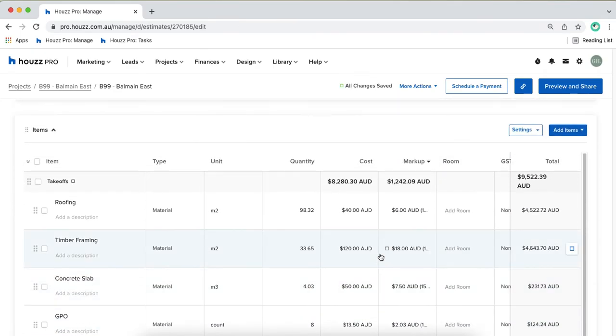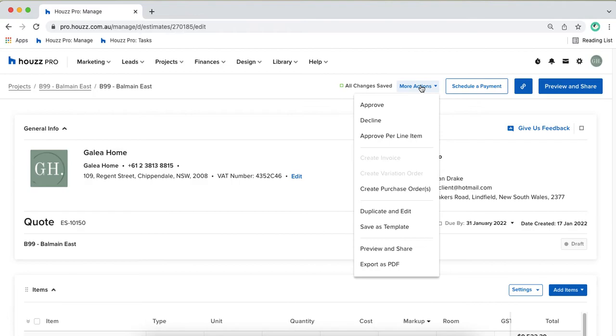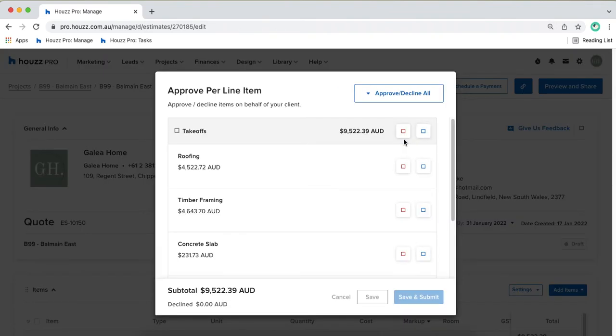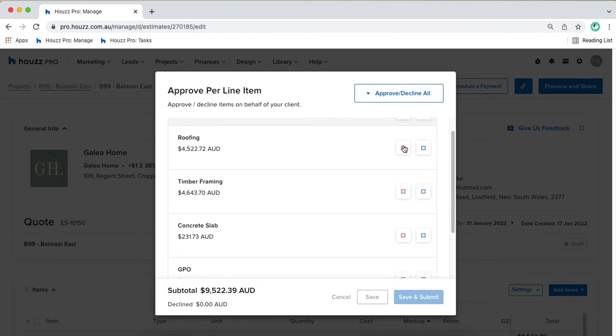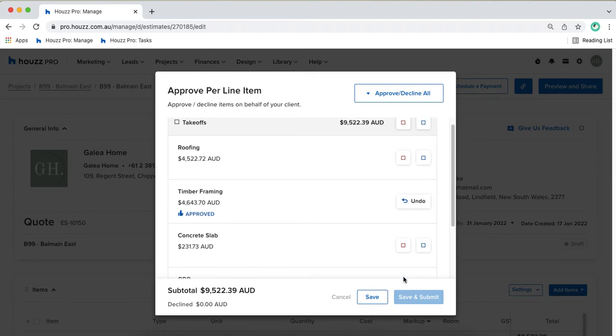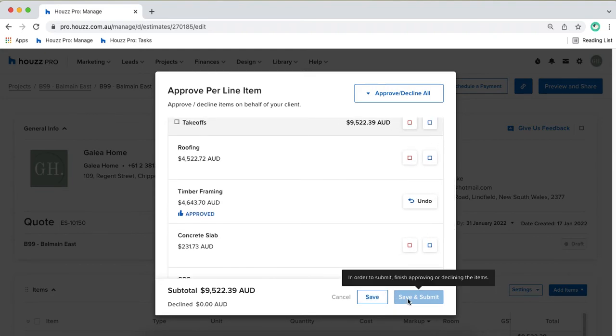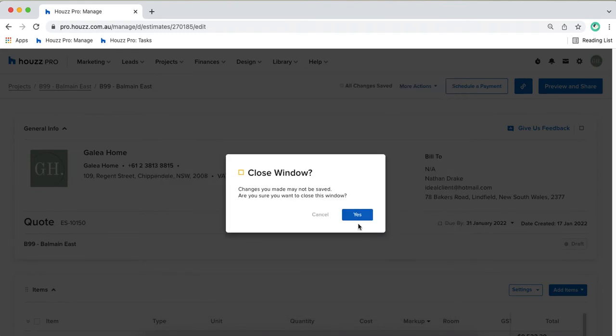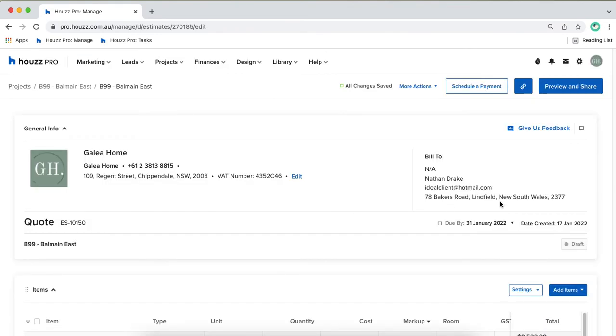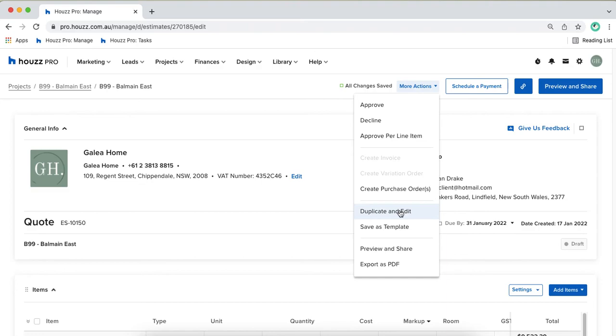Once you've done all of that, you've got the More Actions option in the top right. So if you're approving this for your client, you've got the option to do that on their behalf. You can go ahead and approve per line item. So if some items you're ready to order, you can go ahead and decline or approve for your client's behalf. You can save them or go ahead and submit it through.